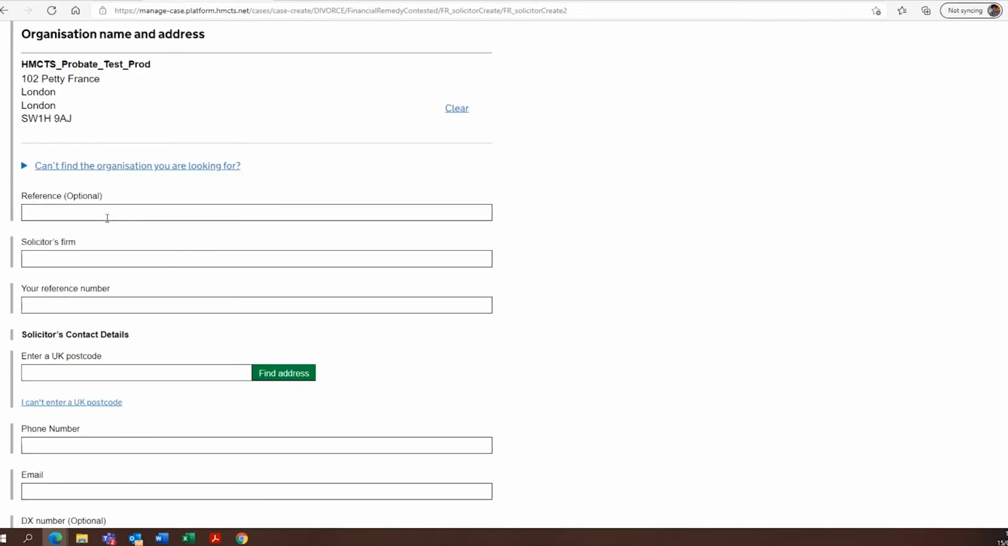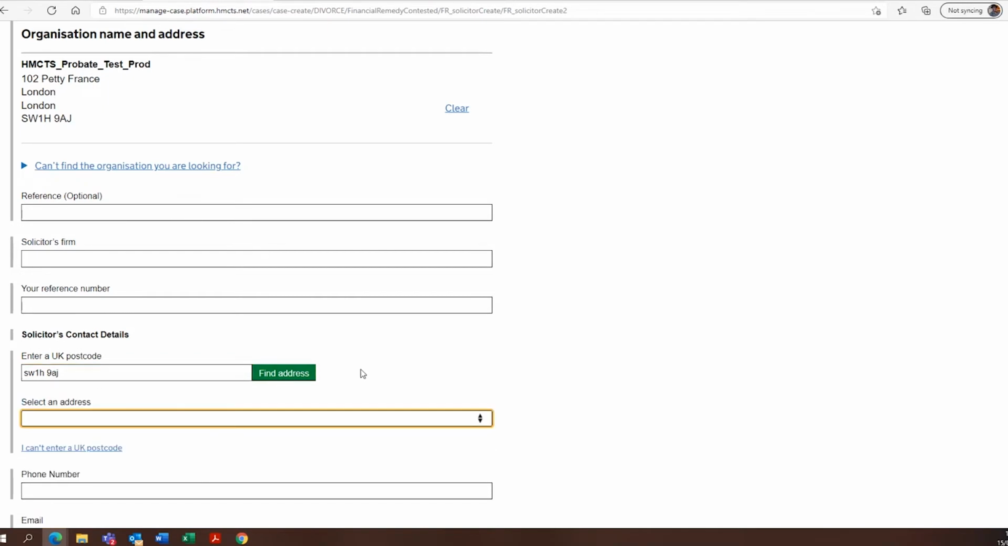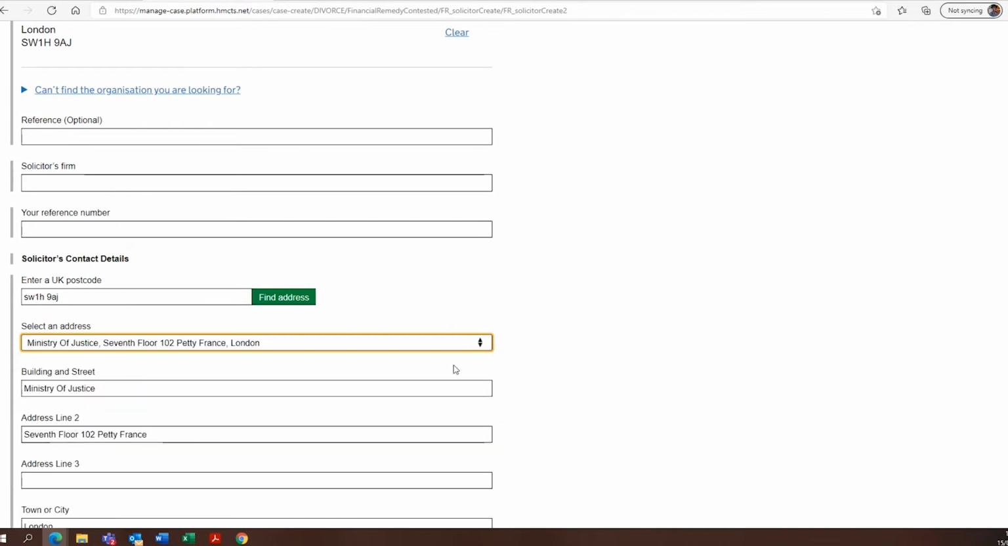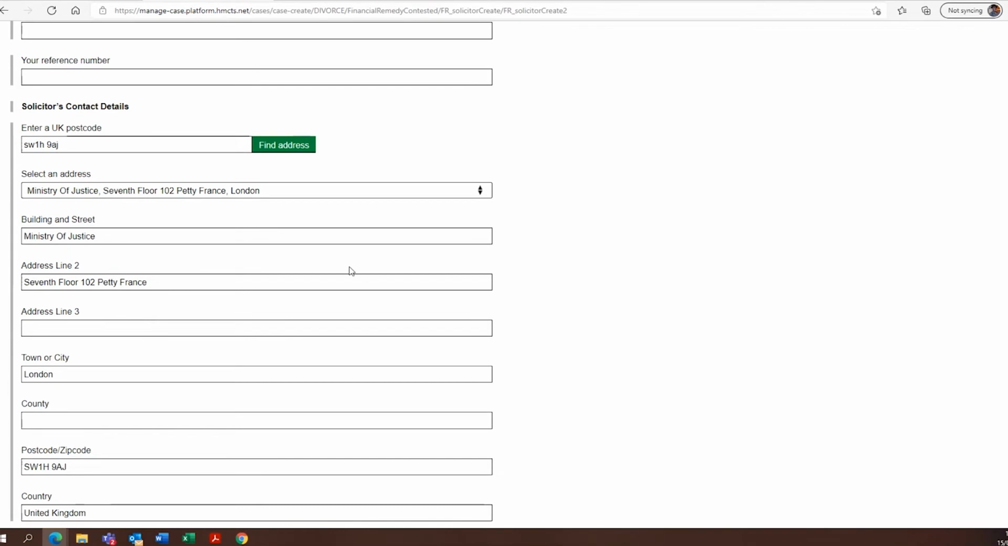Once that information has been selected, you can then add the contact details below there. The reason why there are two separate entries is because sometimes the organization name might have multiple offices, so you might have different offices under that name. At this point, you have the opportunity to select the correct contact address. The quickest way to do that is to enter the postcode, go and find address, and then select the address from the drop-down list. And that will auto-populate the rest of the fields there.